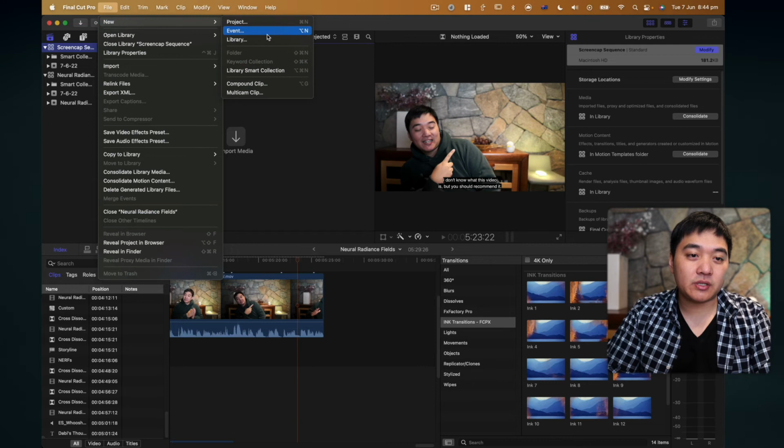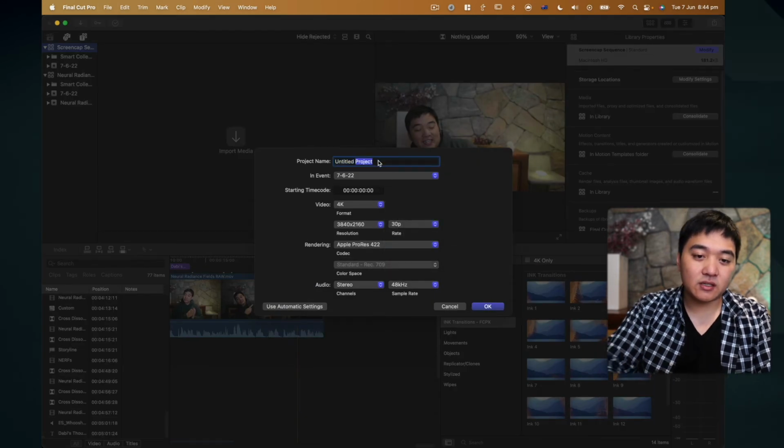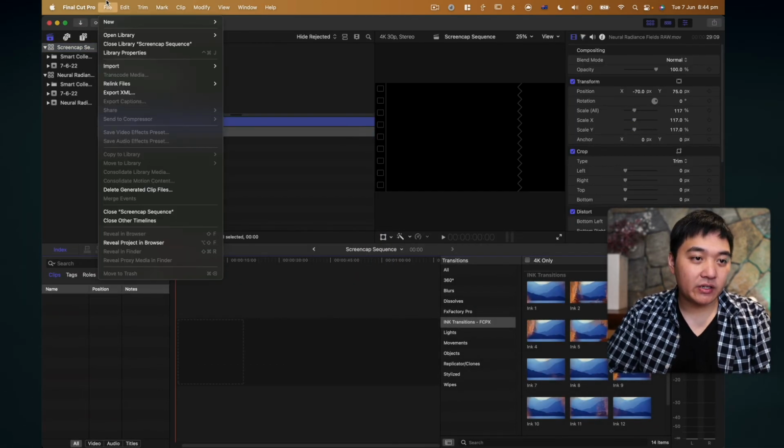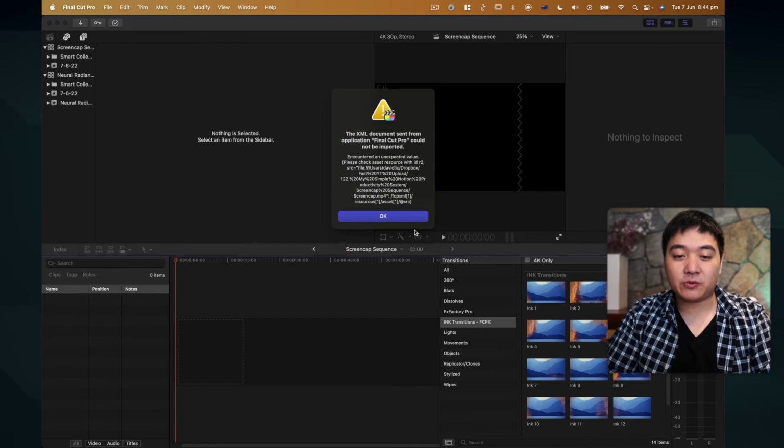And then I'm going to make a new project here, like this. It's gonna be 30 frames per second. And again, gonna name that Screen Cap Sequence. Then when I click on here, I can go to import. And then if you try to just import the FCPXML, you'll come up with this error.